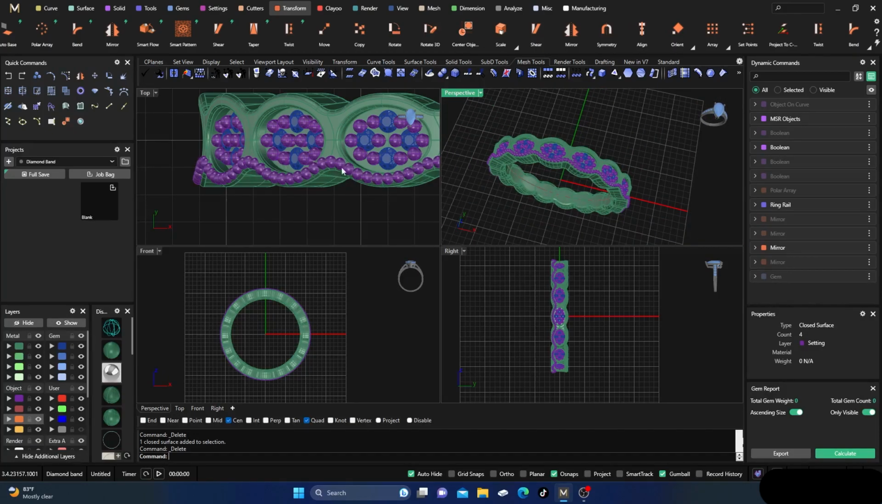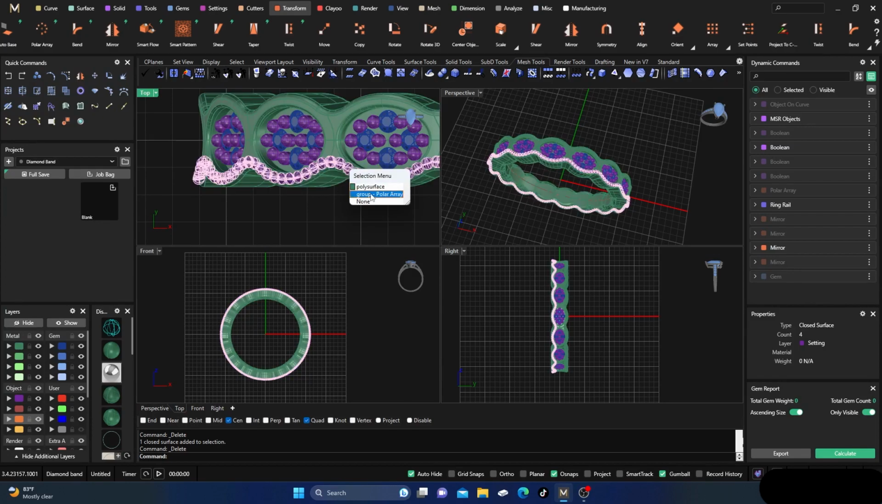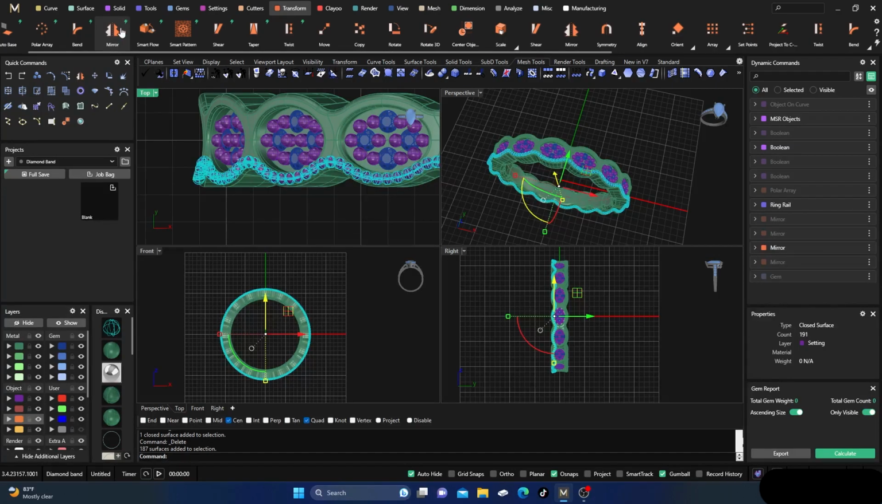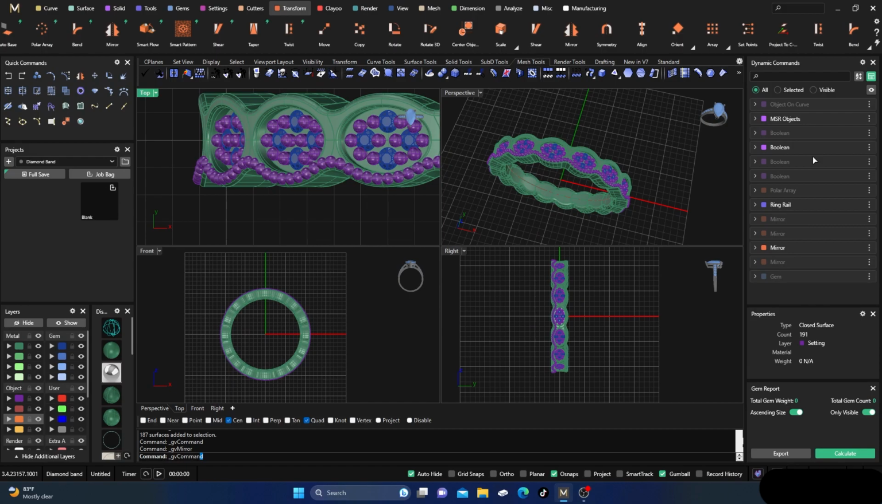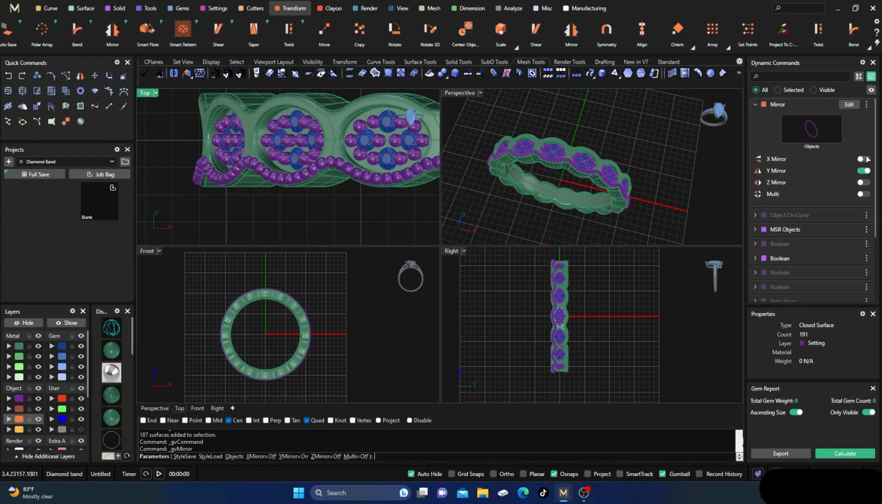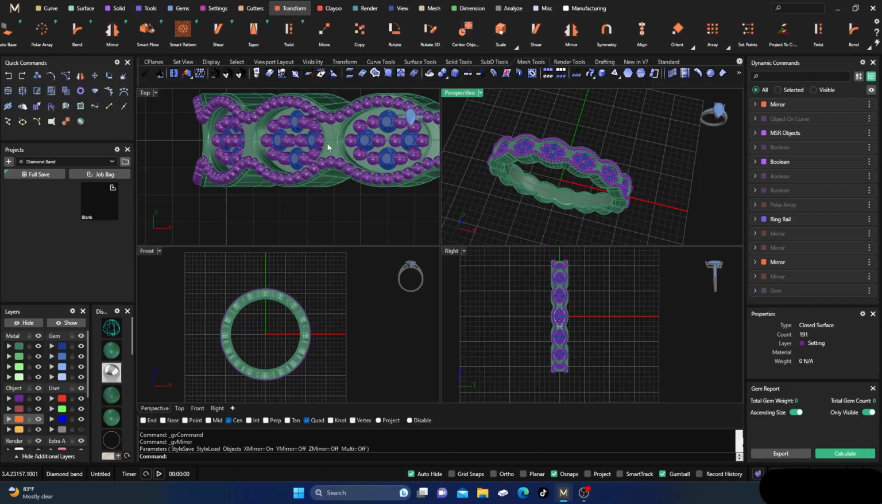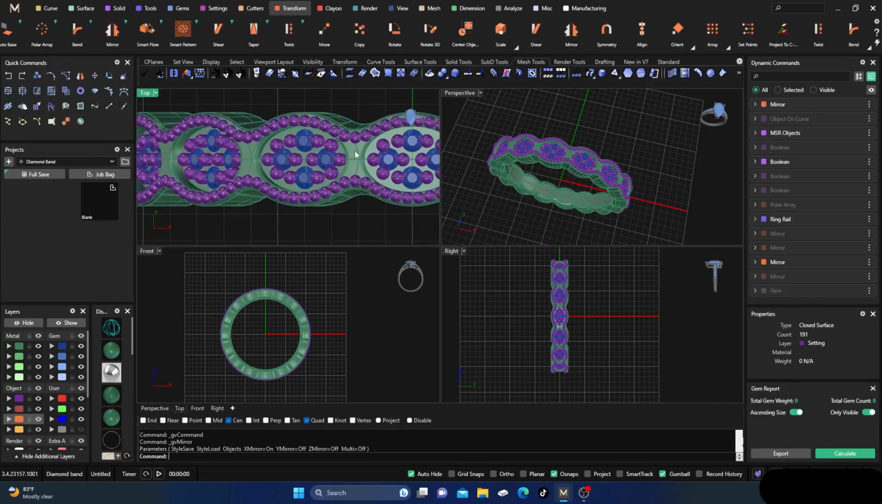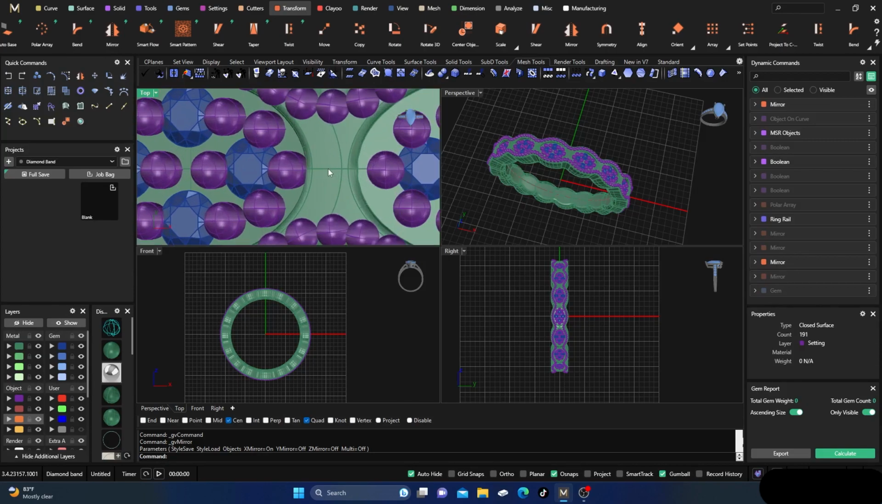Okay, so we have all that on there. Now all we have to do is take that group and mirror it, X direction on, Y off, and hit enter. Okay. Enter. All right, so we have that, but we still have this area here that looks kind of jinky, right?